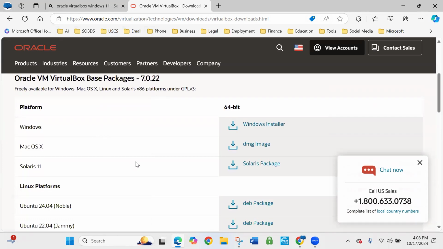Now, what we're looking for is what kind of system are we using? This DMG would be something for an Apple. Solaris is something that some of the more commercialized small businesses, or large businesses, I should say, utilize. We are looking for the Windows installer and identify that we are using Windows 64.